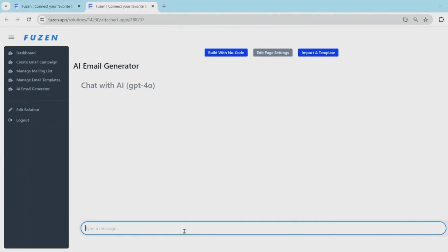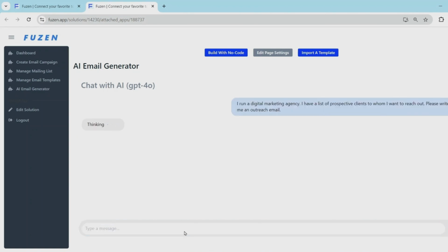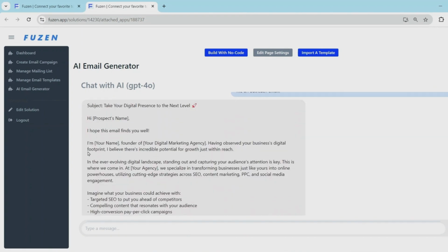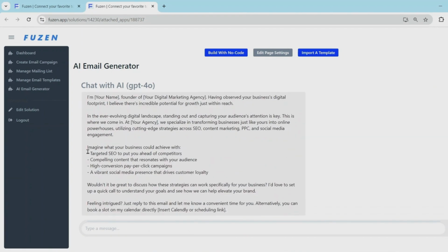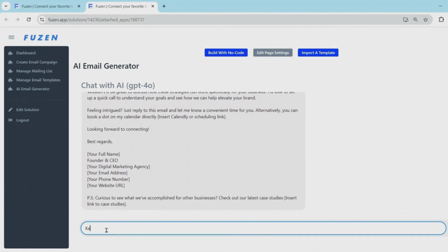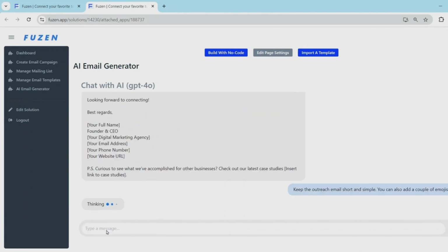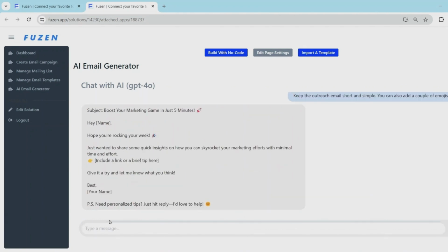Now it's time to test it. So I'm going to say that I want to create some email content for doing outreach for prospective customers for my agency. And let's see what we get. Oh, that's bigger than I expected. So I like my emails to be short and simple. So let me request for that. And okay, for this second one, the email content looks much better. So we can see that the chatbot is properly working now.